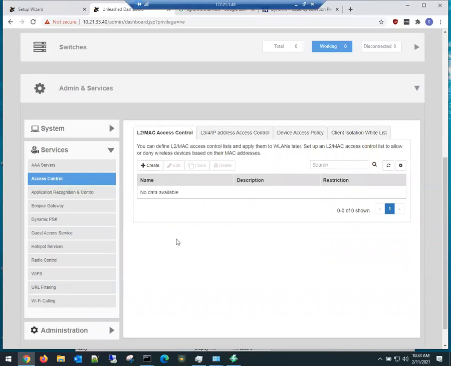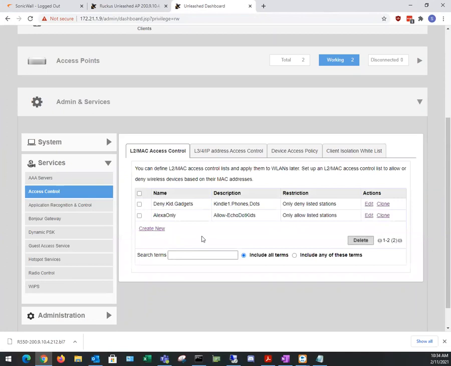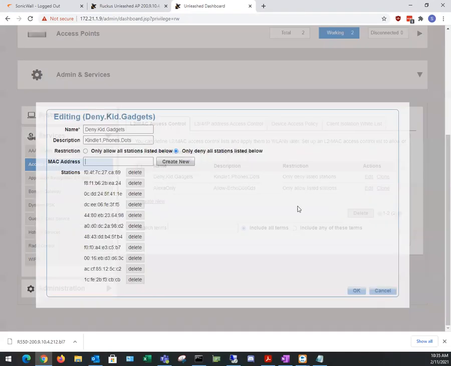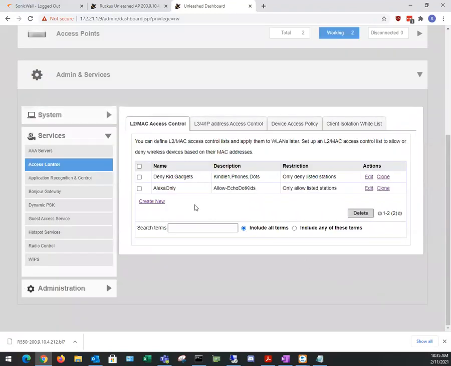So I have it on my other device, and just because I have it populated, I'll show you what that looks like. On access control, I have a wireless LAN that denies my kid gadgets. And if I jump in here, you've got the MAC addresses of a bunch of different devices that are just disallowed from joining those networks. These are phones and Kindles and things of that nature that I don't want on specific networks. I've got Alexa only, an SSID that's basically only whitelisting certain Echo Dots for my kids.